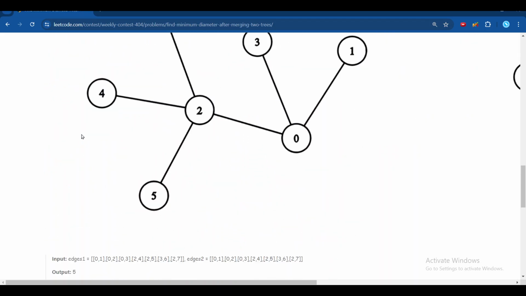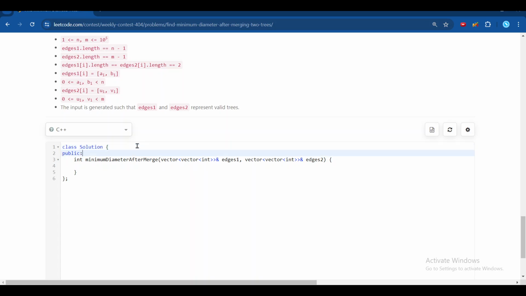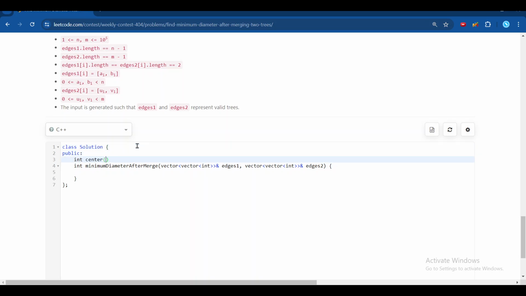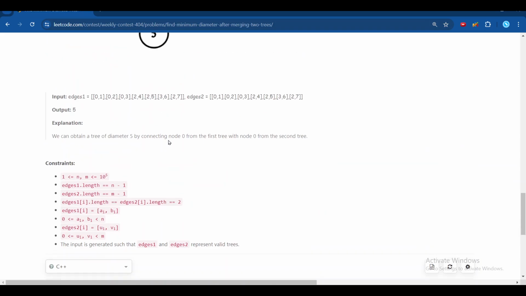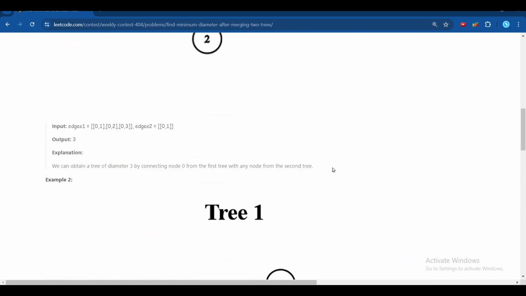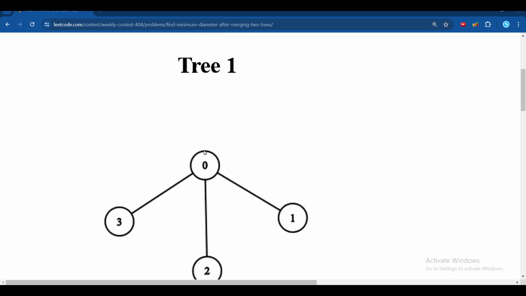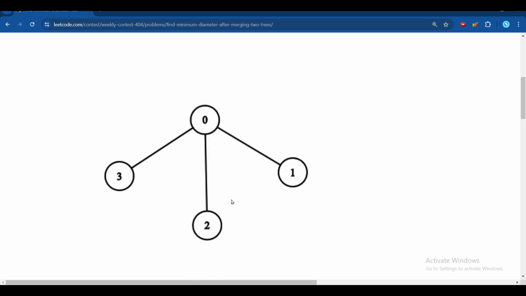Okay, let's do that. Let's find integer center. Let's take this one, edges as parameter. We can do some kind of algorithm for finding the center. What is the algorithm we can use? We can delete all the nodes which have in-degree 1, and then all the nodes after that.